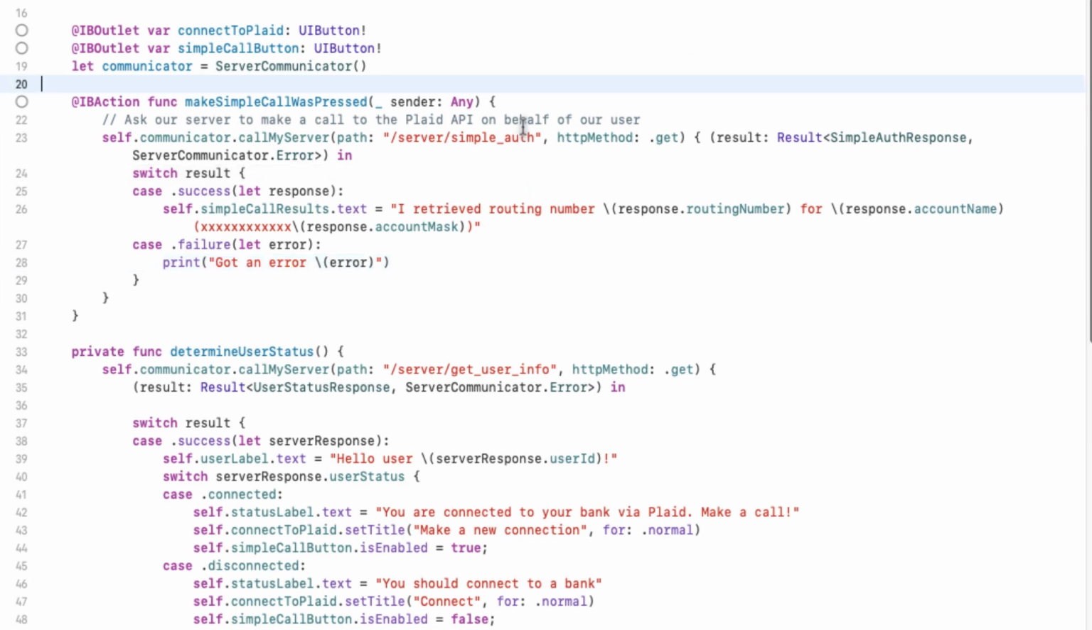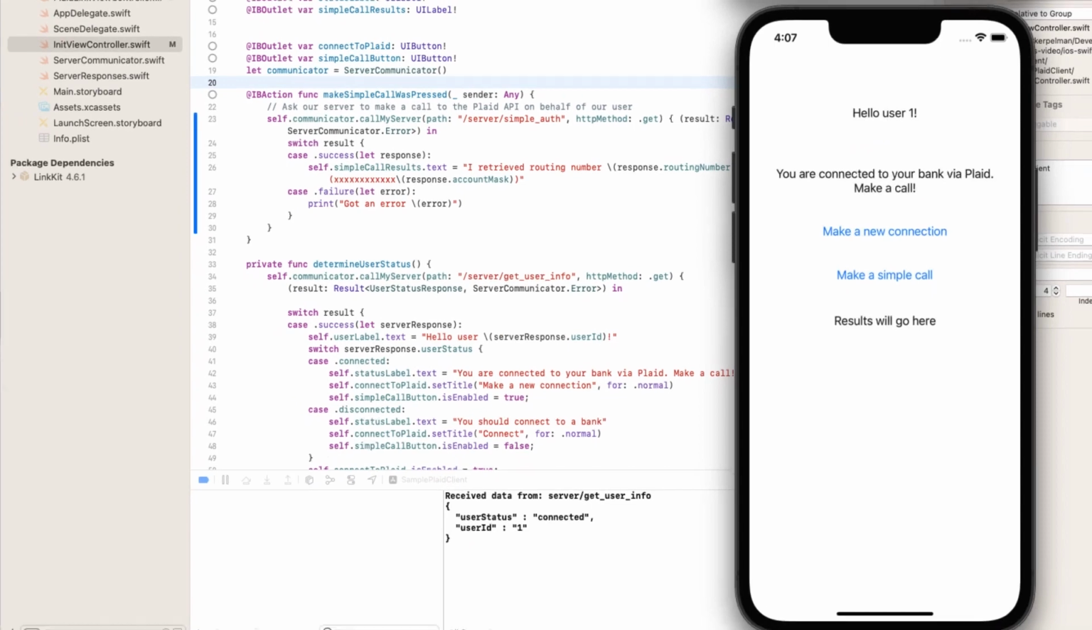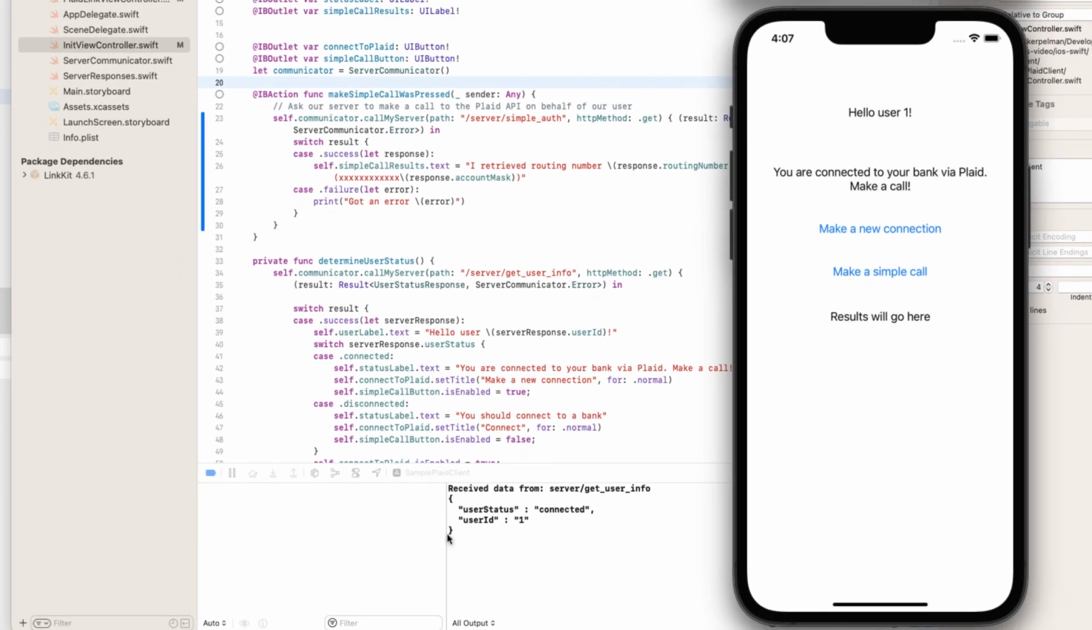So let's run this again. Remember, I don't need to reconnect to a bank. I still have a working access token there on the server. So I'm just going to click this Make a Simple Call button. And sure enough, there is my fake routing number for my fake bank. So we're making some really good progress here, but we are not yet done.